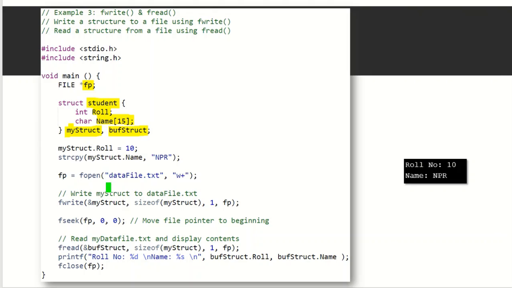So these are the two structures, and I am going to write some values to myStruct. myStruct is used for writing the content and buffStruct will be used for reading the content. Both are of struct type. That means we are writing from a structure and reading to a structure. The values are myStruct.roll equal to 10 and copying the name npr to myStruct.name.